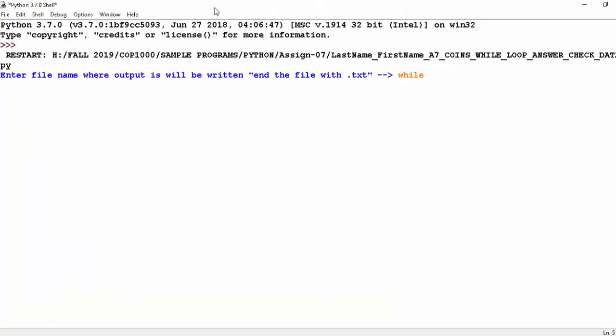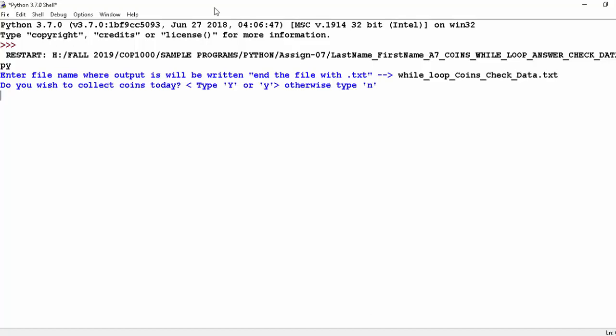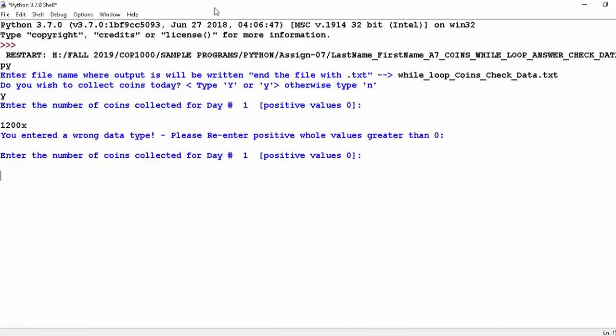The file name where we're going to store the results is going to be called while loop coins check data .txt. Do you wish to collect coins today? Yes. Positive value. I'll put in a positive value of 1200, but I accidentally typed in an X. And it says you entered a wrong data type. Please re-enter whole values greater than 0. So I'll put in 1200.